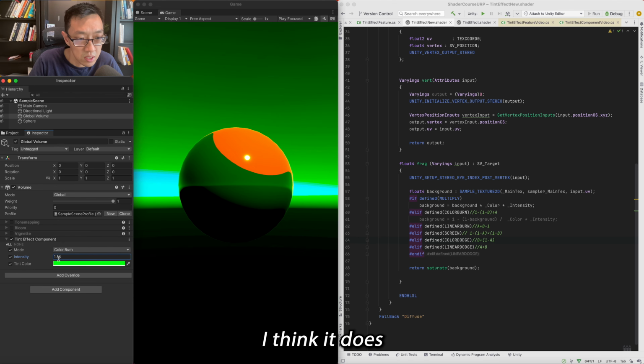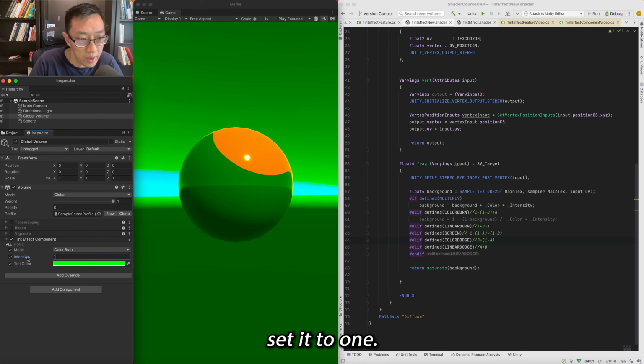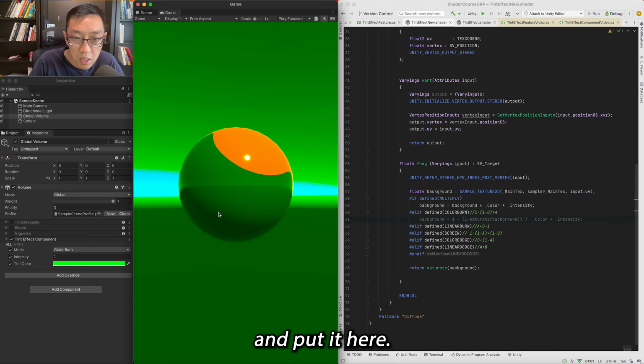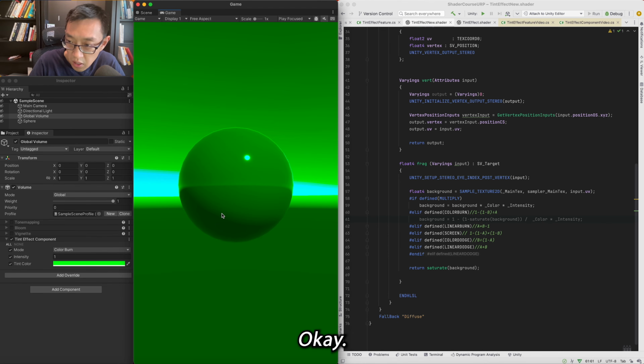I think it does. Let's set it to 1. This has been saturated. I wonder if the background needs to be saturated too. Just give me 1 second. In fact, I will just copy this and put it here. Yes, it does. Okay, so that looks correct. Let's verify this in Photoshop.